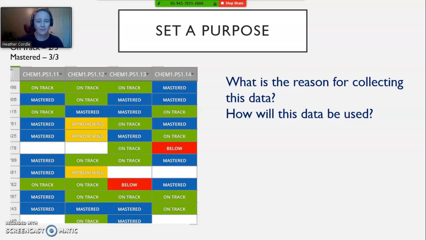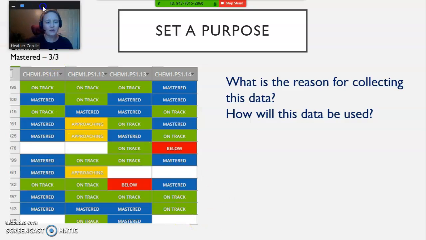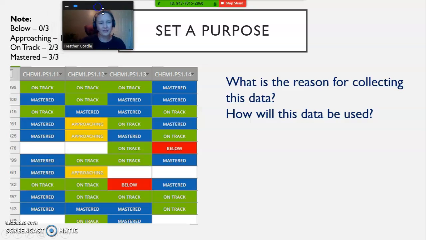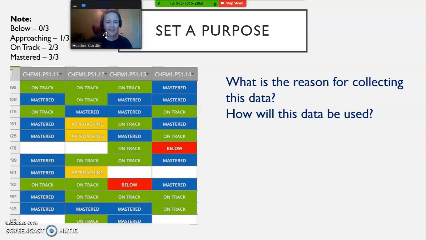So our first step is to set a purpose. So let's take a look at this data that I have. I'm going to move my picture over there for a moment. And here's a note so that you know. In this data set, we have both qualitative and quantitative data. So there on the board, you can see it says things like on track, mastered, approaching, and below. That is our qualitative data.